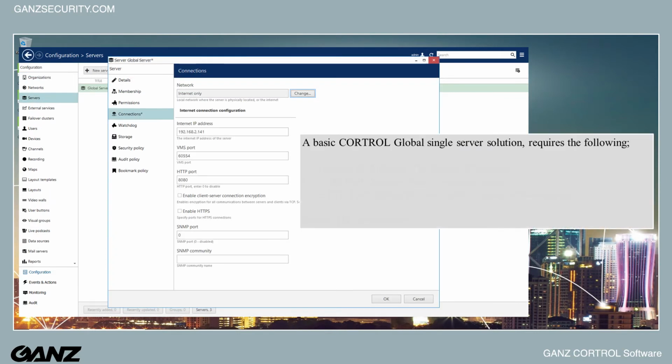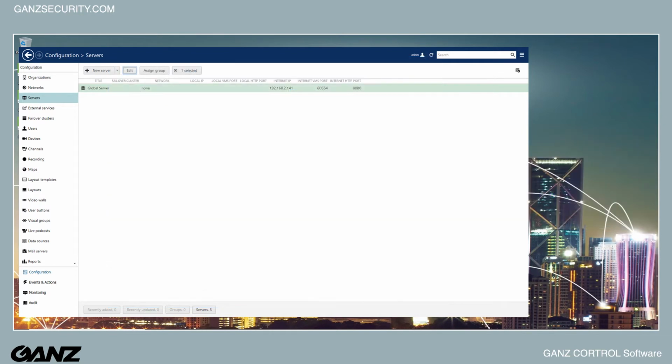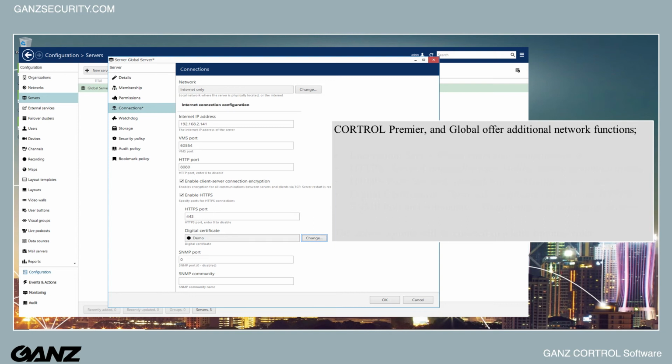A basic CORTROL Global solution requires the following: an Internet IP address, the global server IP address, a VMS port for server-client communications, an HTTP port for server, browser, and mobile app communications. Select OK to continue.